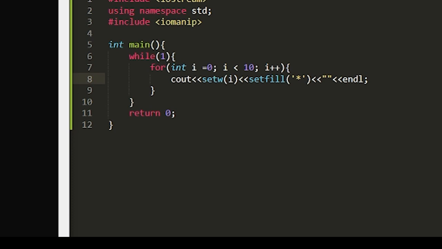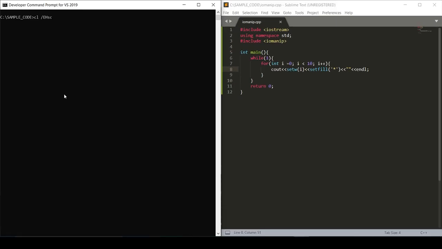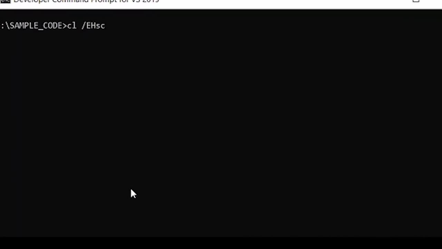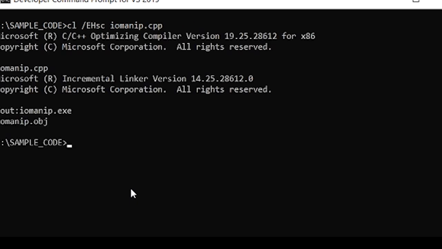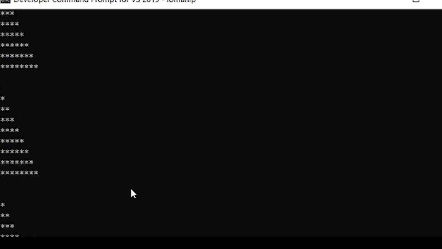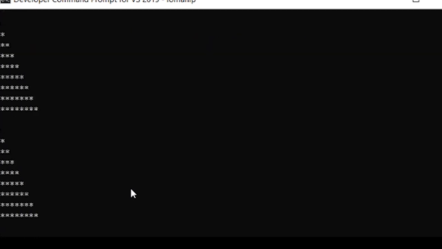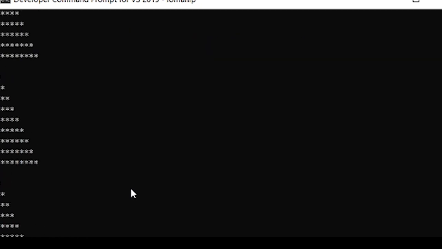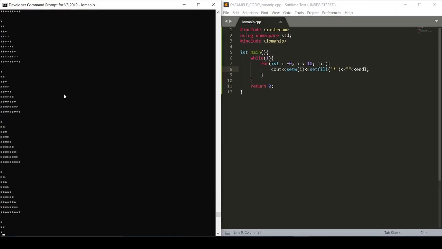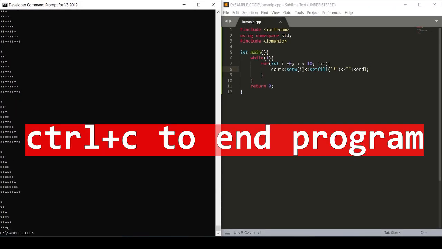And now, in order to run this code, we can do cl /EHsc iomanip.cpp. Now when we run it, we have our waves, but they're not moving exactly how I'd like them to. So I can press Control C to end the program.